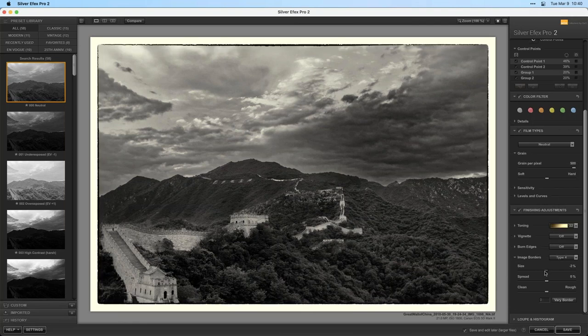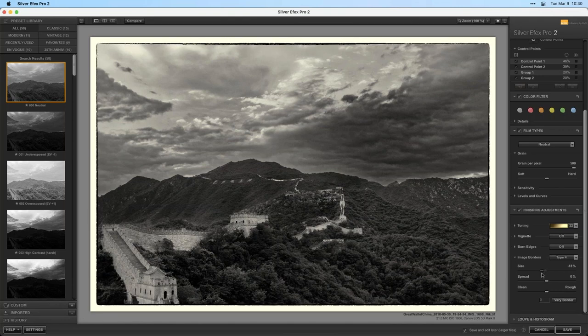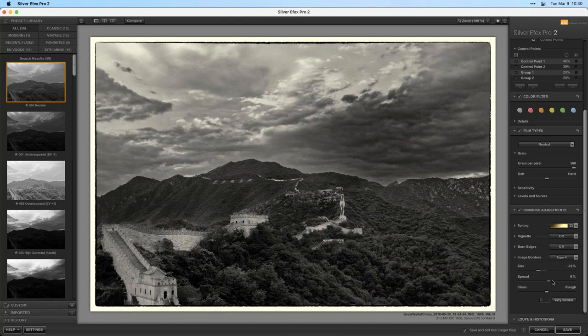Within this, you have adjustments over the size of that border. So you can play with the size. You can play with the thickness of the border itself by adjusting the spread of that, as you can see how that's changing in there. You can make that a little bit cleaner, a little bit rougher. So I want it to be very clean border, very rough border. You have all these controls.